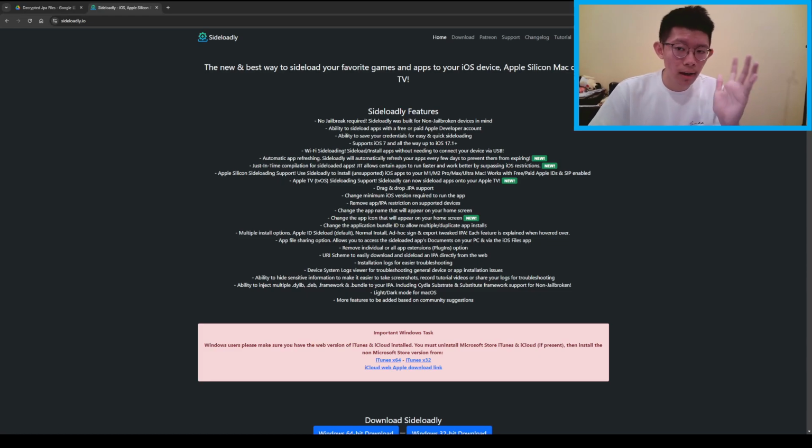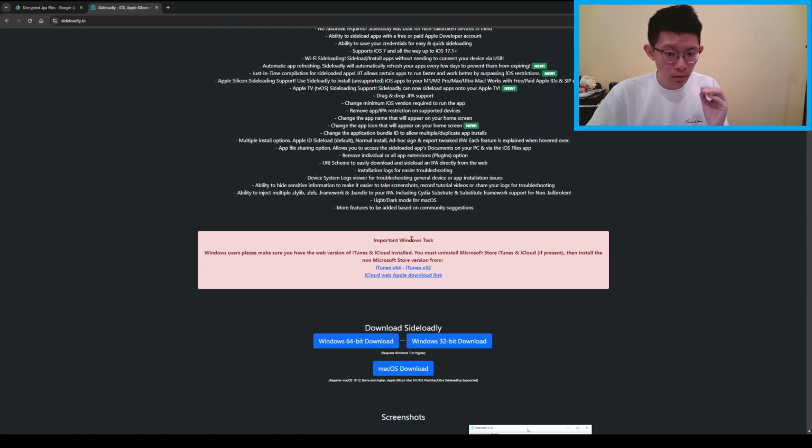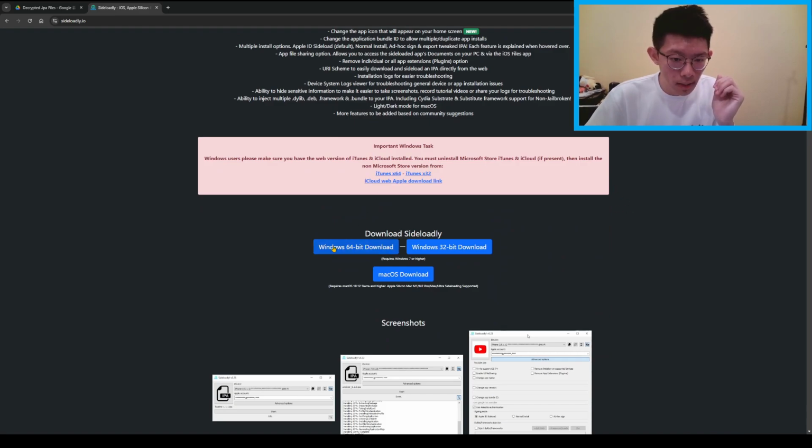But something else that you will need in addition to that is an application that essentially allows you to install these files onto an iPad or iPhone. If you have used sideloading before, I'm pretty sure you might have already heard of this. You might even already have it downloaded. But the first thing you want to do is make sure that you download it. It's the 64-bit one if you're on Windows, I believe.